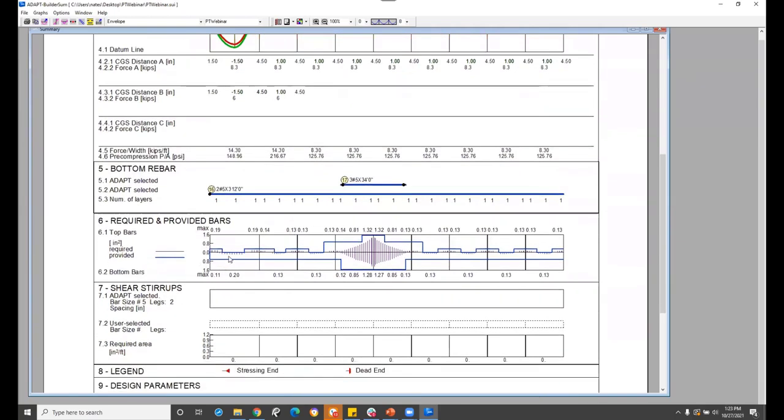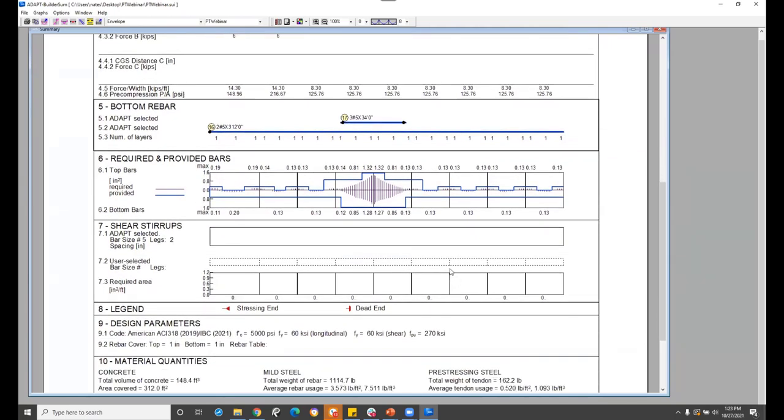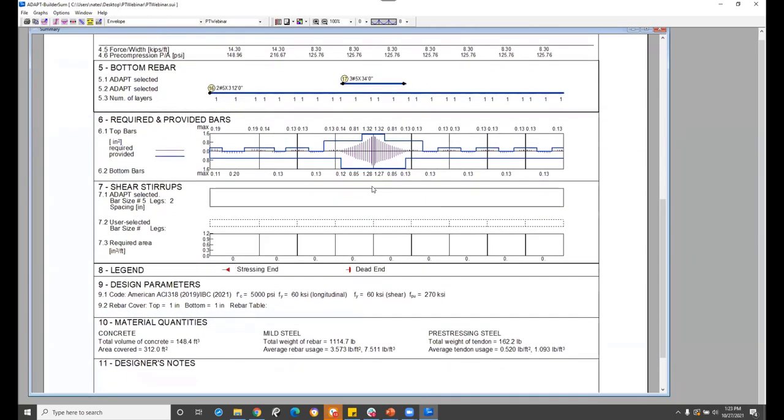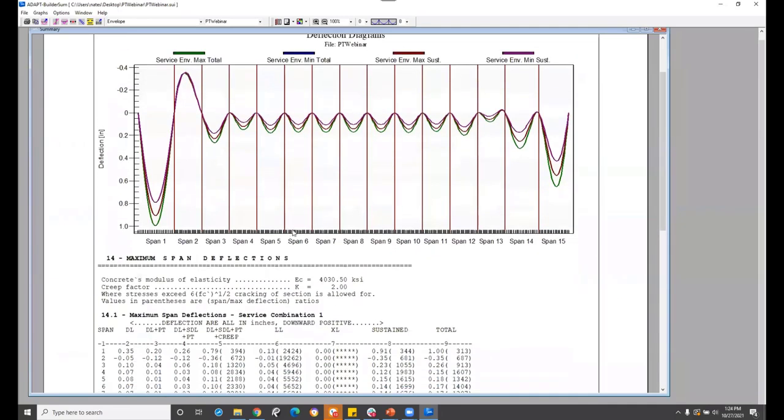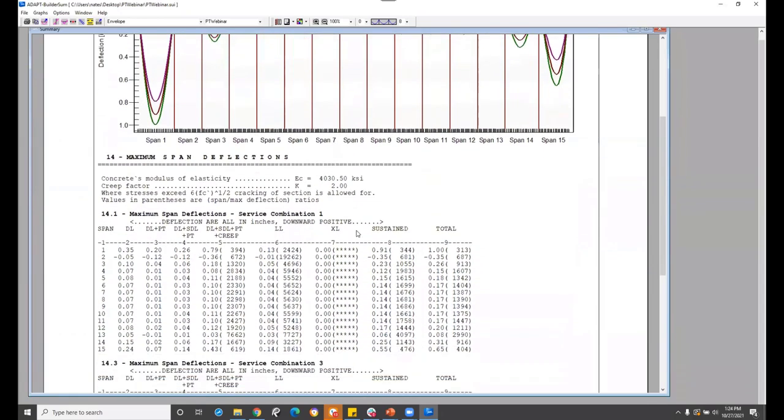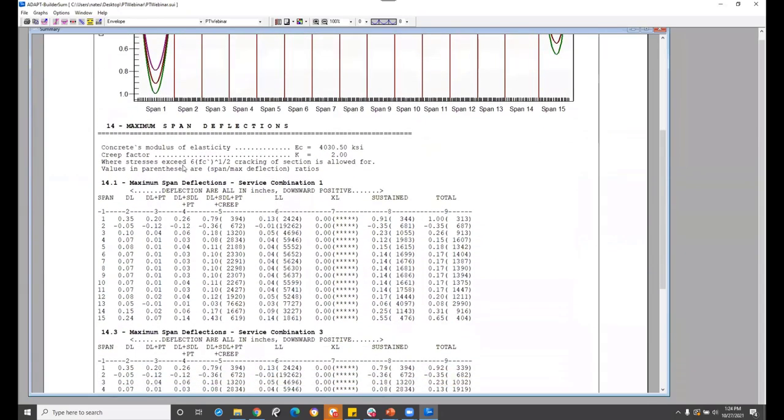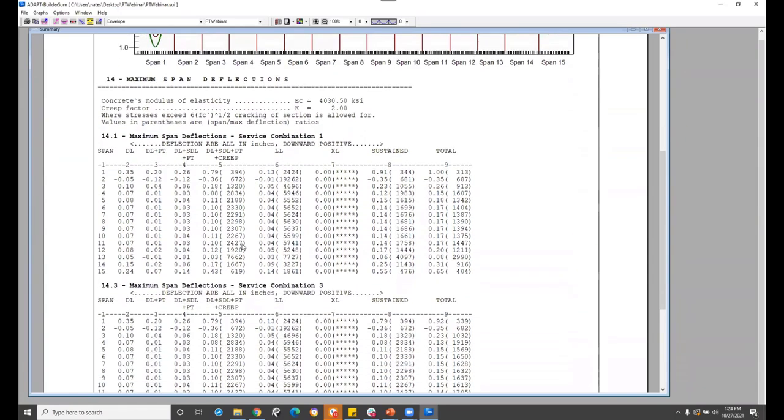And then again, a similar graph for the provided rebar, which is this blue line, versus the required, which are these vertical purple lines here. We don't have any shear stirrups, so we don't have any shear reinforcement, so that area is blank. Design parameters that we had set, material quantities, and if we go to the next page, we can see a much more detailed output of our deflection with the different deflections for our load cases, as well as our span to deflection ratios in parentheses.